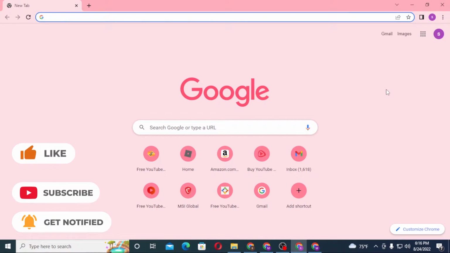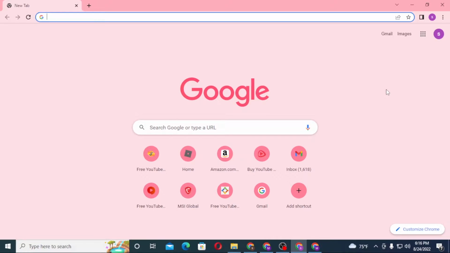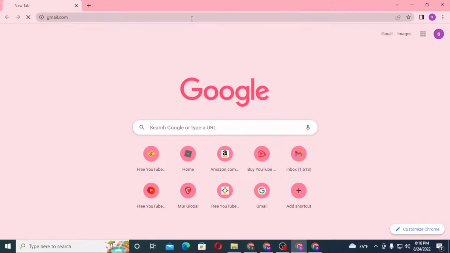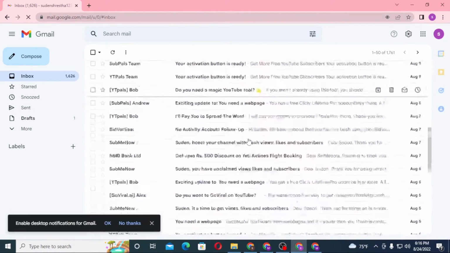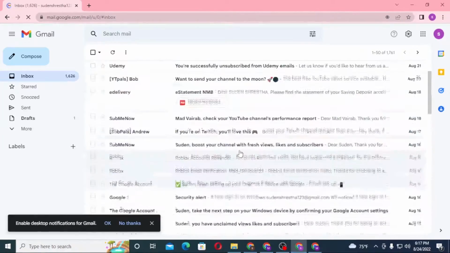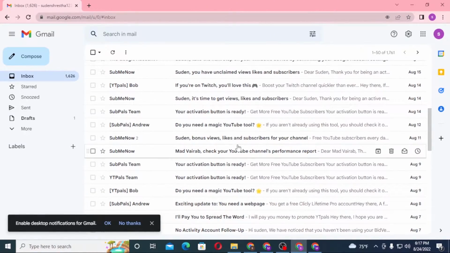Now to delete your Gmail account, first open up your preferred browser. As I've already opened Google Chrome, go to gmail.com. After going to gmail.com, you'll first be required to log into your account. I have already logged into my Gmail.